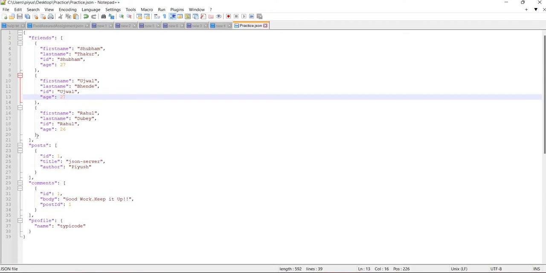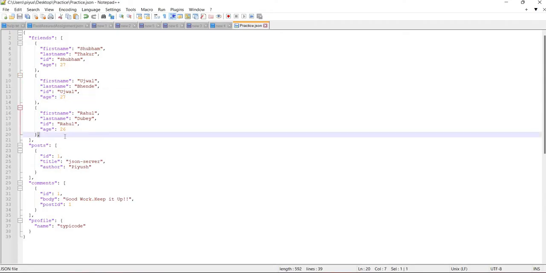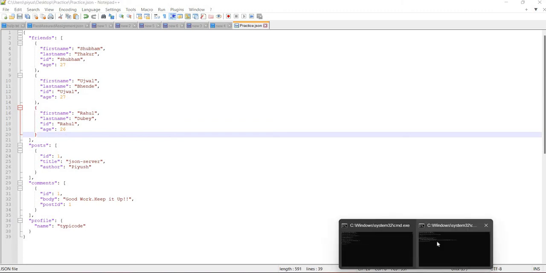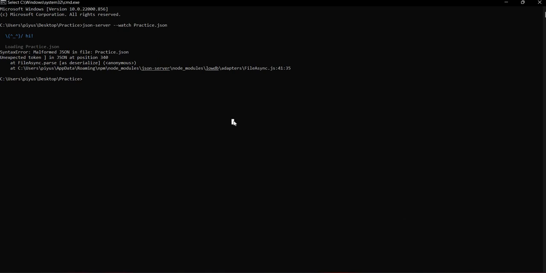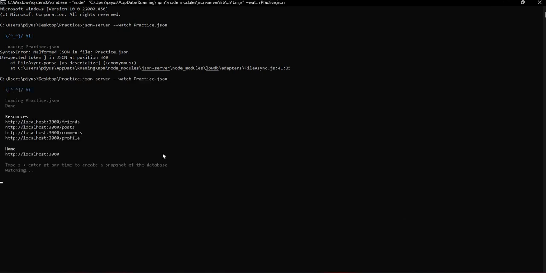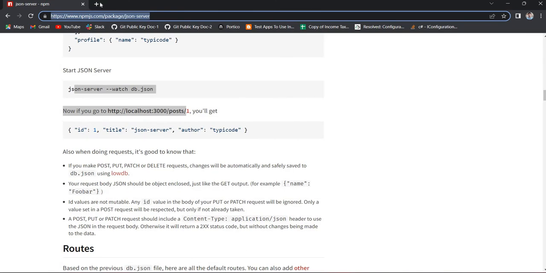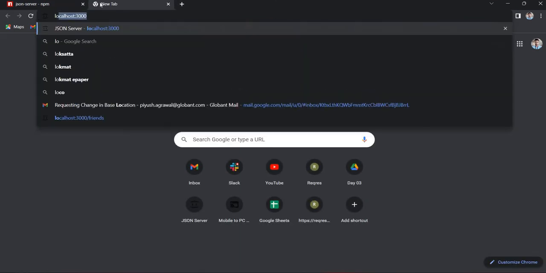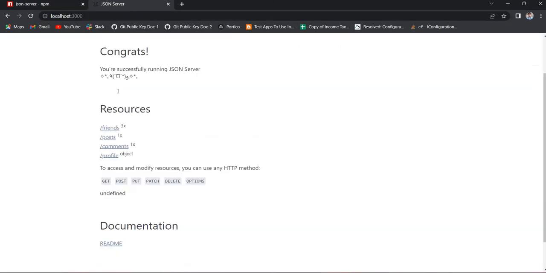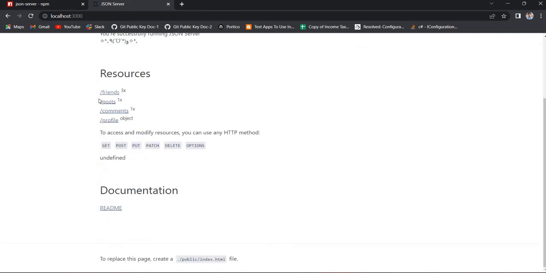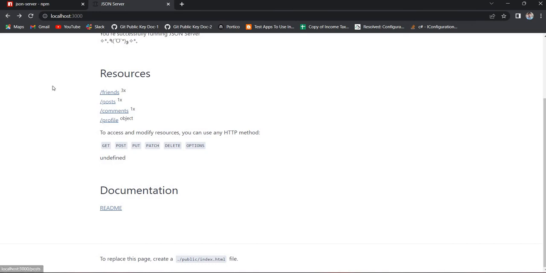It's showing one error in our JSON file. Yeah, so this is that error. We need to remove this. We'll hit the command again, and it's working fine now. Now I will open this address, localhost:3000, and I can see the resources here. This is the list of friends, comments, posts, and profiles.